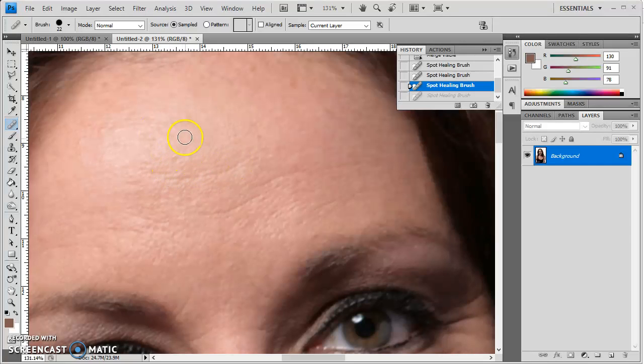So to make that happen, I'm going to need to use my keyboard and my mouse. I'm going to put my finger on the Alt button on the keyboard. It's right next to the space bar. And with my finger on the Alt button, I'm going to click right here. That is selecting the area from which I am drawing my resources. Then I let go of the Alt button, and I'm going to drag across this wrinkle.